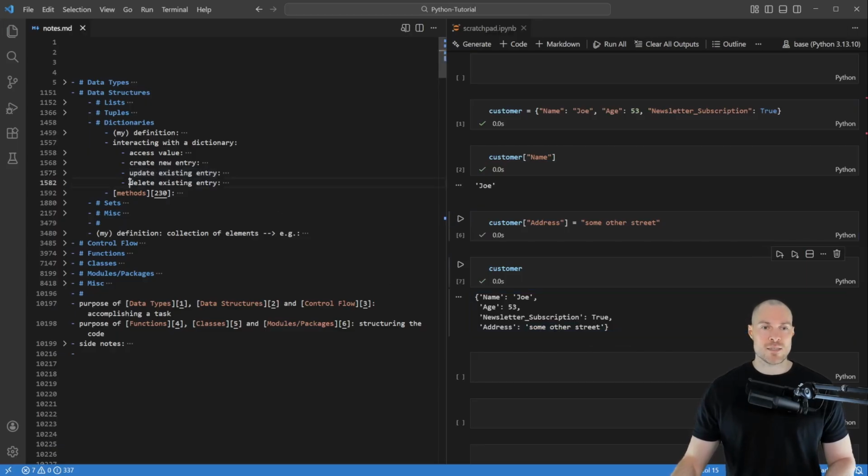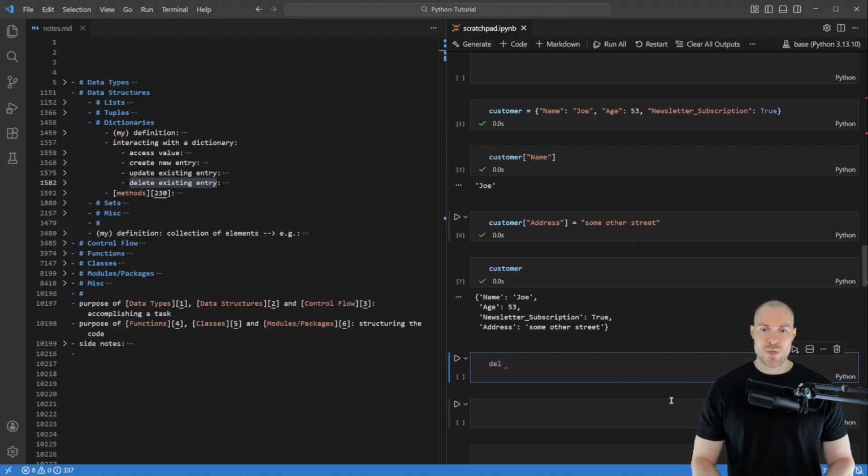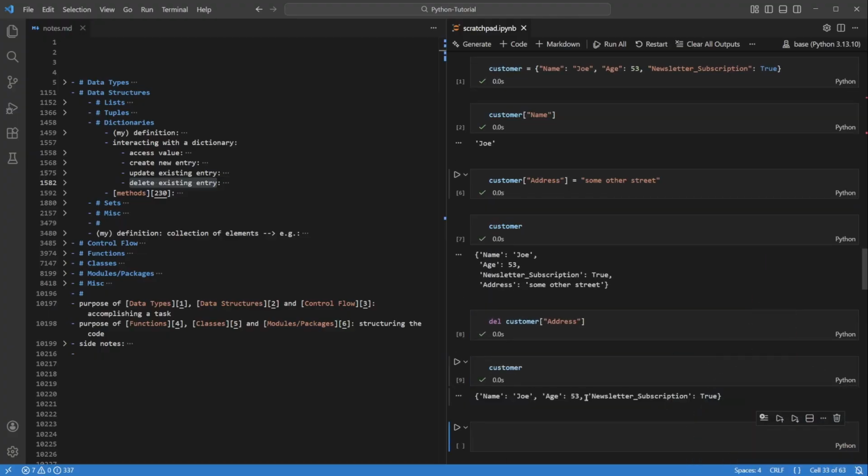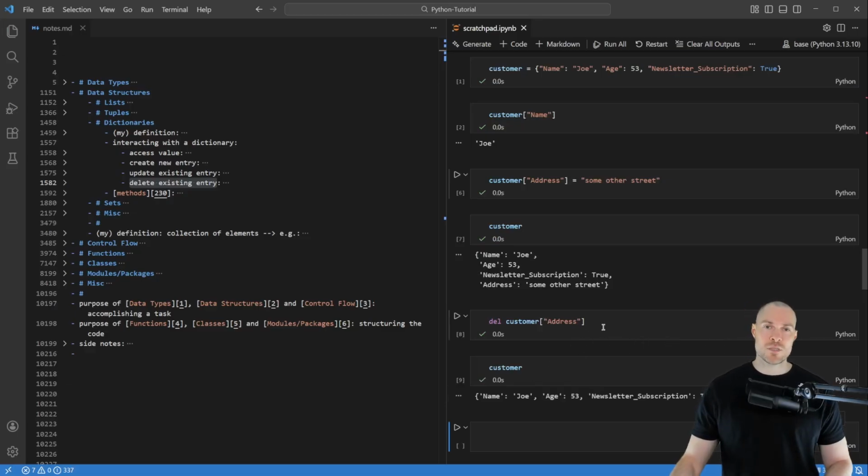And now let's see how to delete an existing entry. So let's say that we want to delete the address again. Therefore, you simply use this del keyword, and then you specify which key you want to delete. So in our case, that would be customer, and then here address. So now if I run this and then print out the customer again, then you can see that the address is deleted.